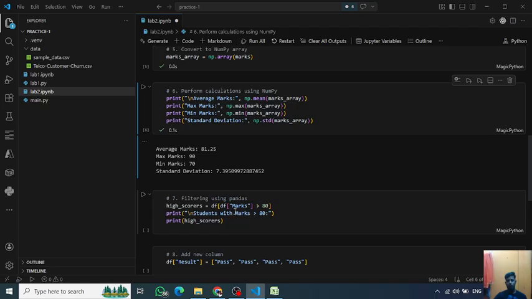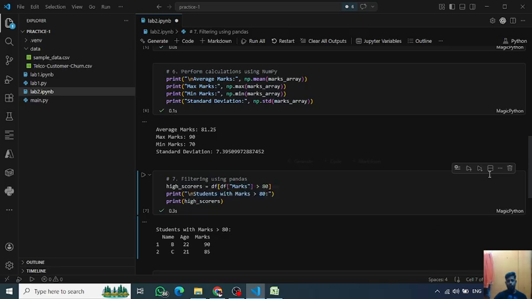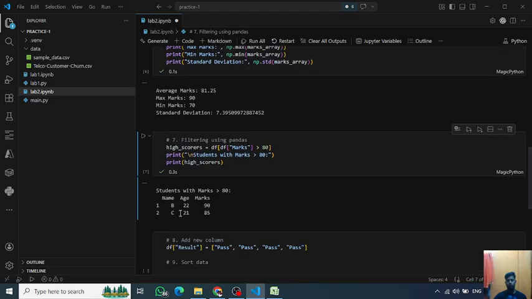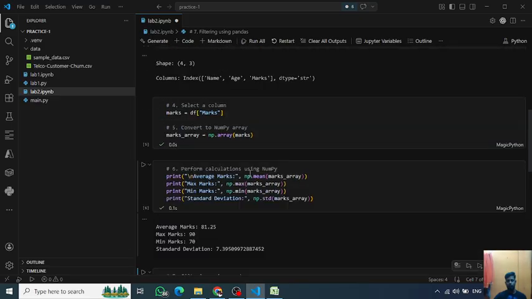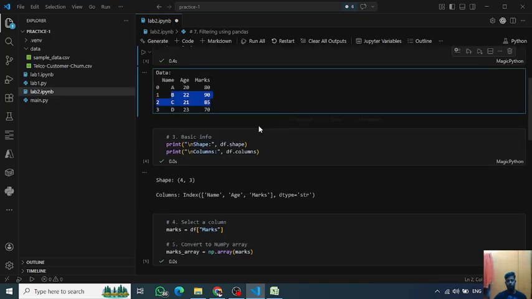Now back to pandas. First, let me run this. What is it doing? Actually, it's filtering data whose marks are greater than 80. Student marks greater than 80 is only printing two rows. You can see marks are 90 and 85, the B and C students. If I go there, B and C, yeah, these two students. Correct.